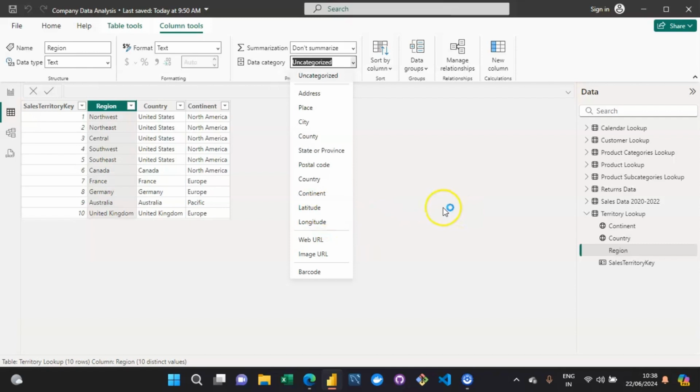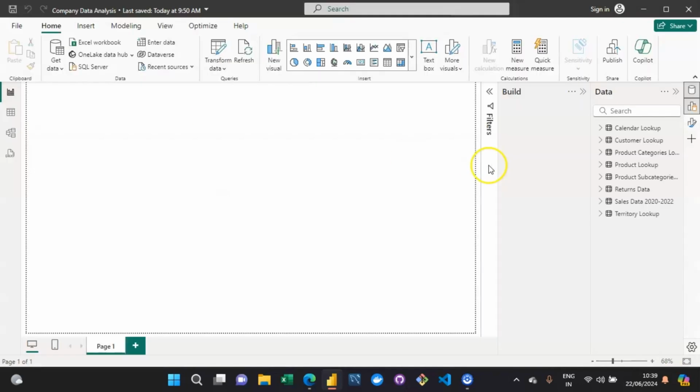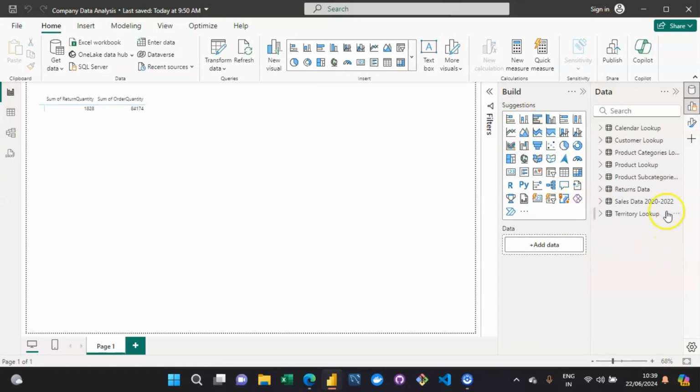So how exactly will this longitude and latitude value help you out? For example, you have a column representing longitude and a second column representing latitude. By making use of these values, if you simply put them in your map visual, so in your report view you are going to have a map visual, right? You can see that we are having a map visual over here.